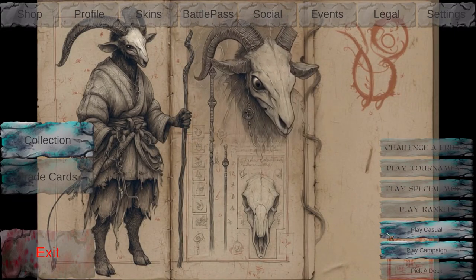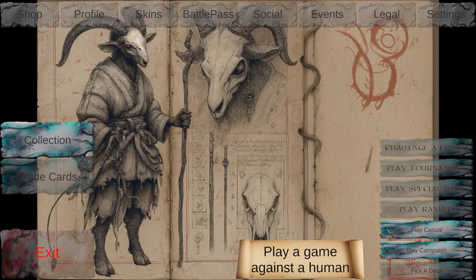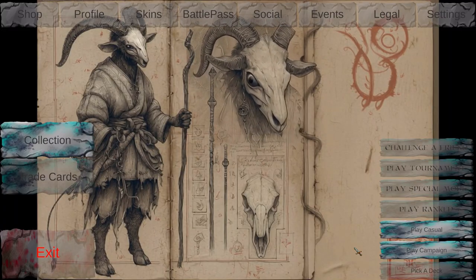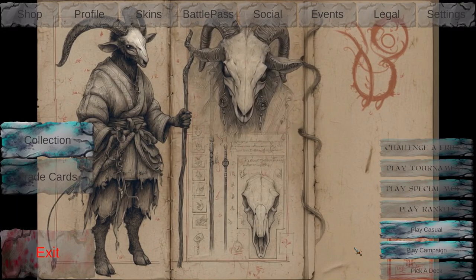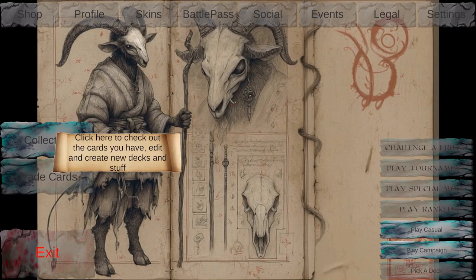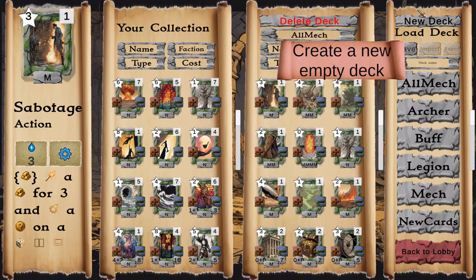The first one is play casual. If you had any friends, you could play against them over there. Then there is play campaign, which I will show you in the next tutorial, where you will play against the AI. But now I want to show you the collection screen. We click it. And as we can see, there are 4 panels here.